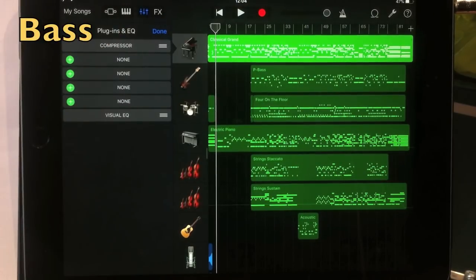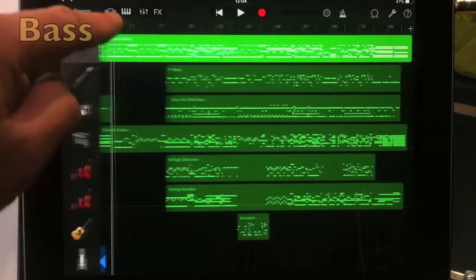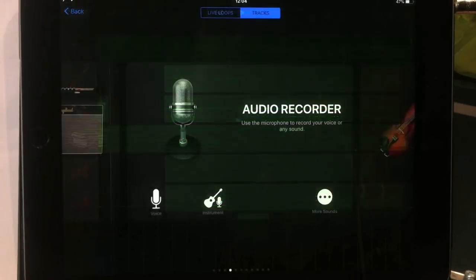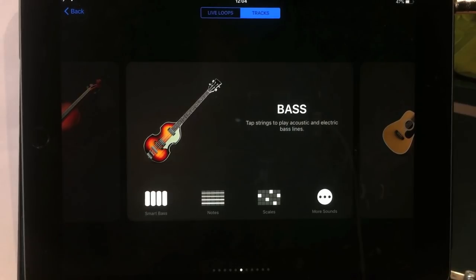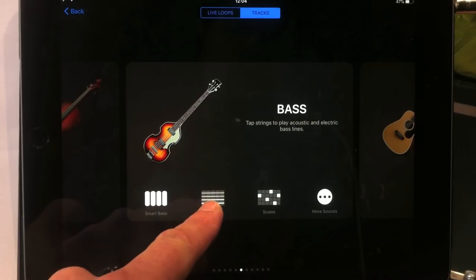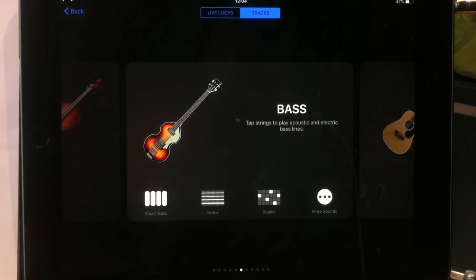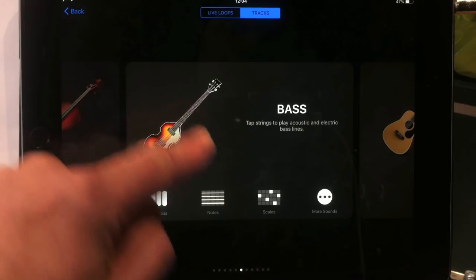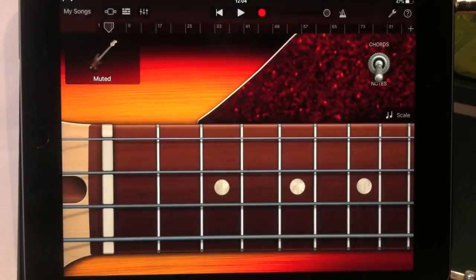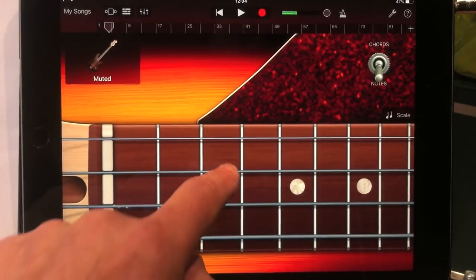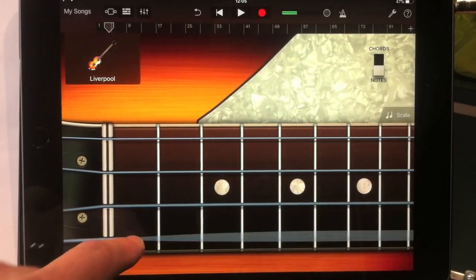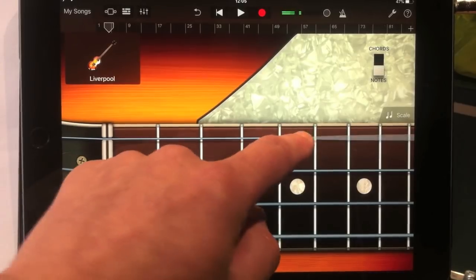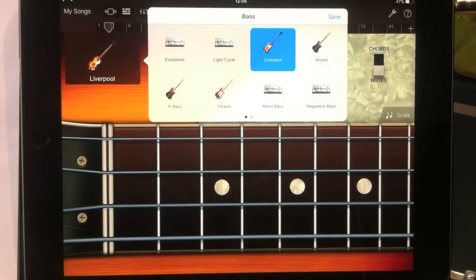Bass. Now, this is essentially a very powerful instrument for putting your bass lines into GarageBand. We've got essentially 3 different ways of doing it. You can either use a scale, or you can use notes if you're a bass player, or you can use smart bass. Now, the sounds available, we have a muted sound. There's like a Liverpool thing, which is quite cool. And we have got all these other sounds here.